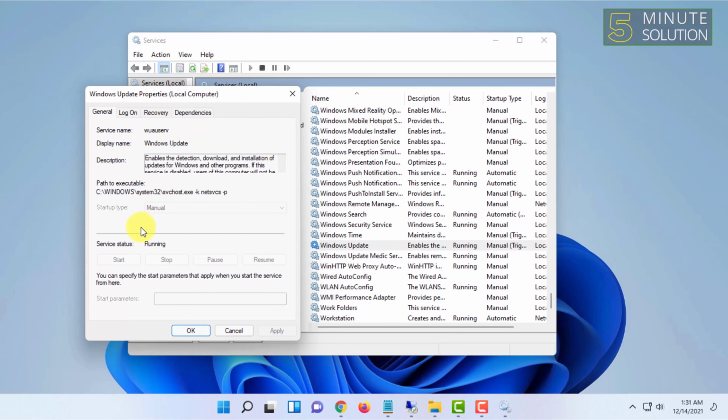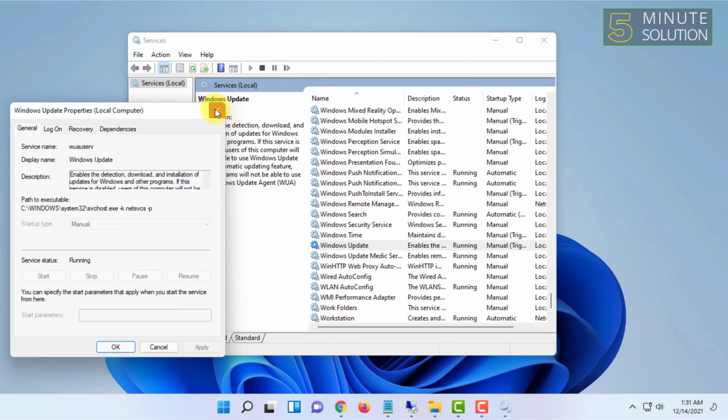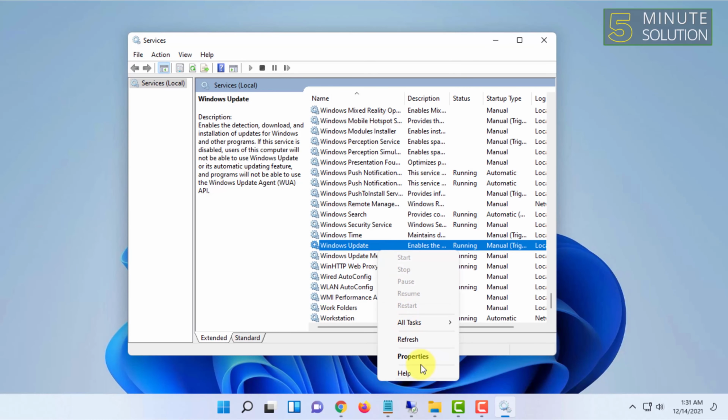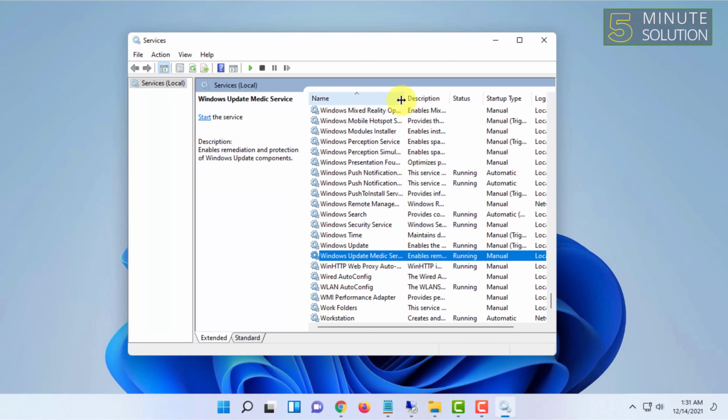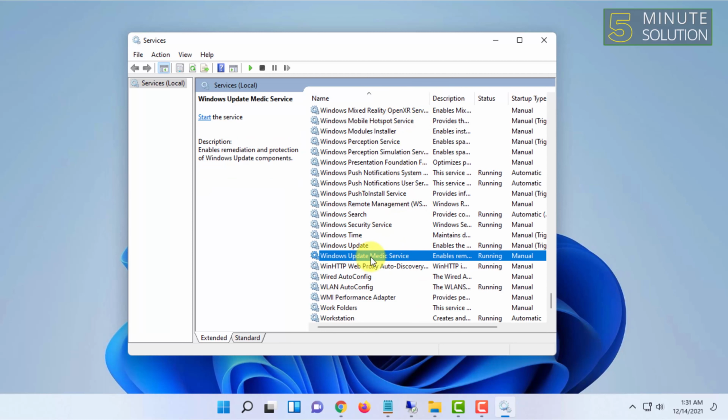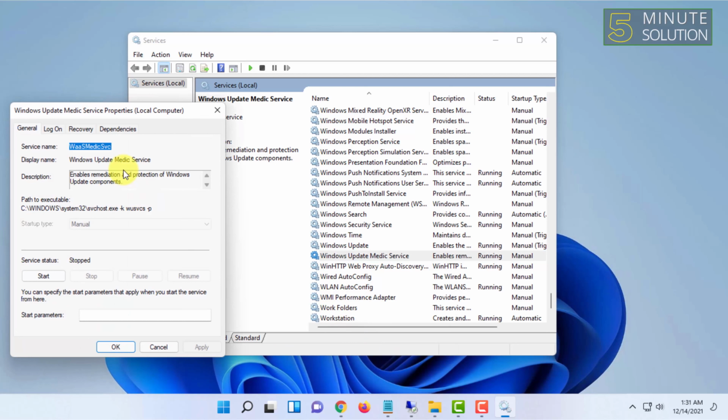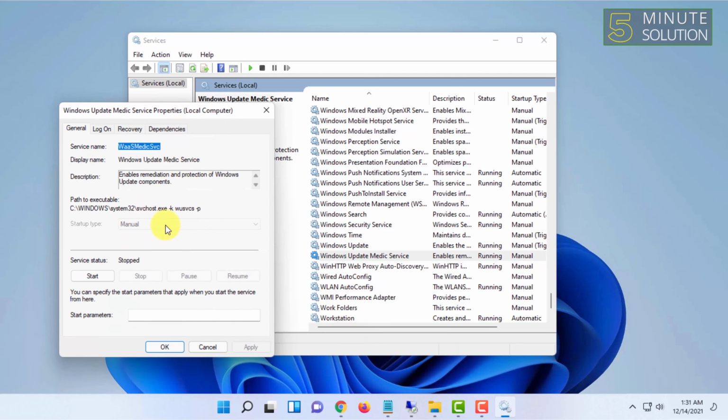But in short, you have to open this option, right click, and you will find that option, manual. You have to click on manual, and from there you have to click on never, then click on OK. And there is another option here, you can see Windows Update Medic Service. You have to also right click on it and go to properties, and from here you have to similarly click on never. That way the update will permanently be turned off.